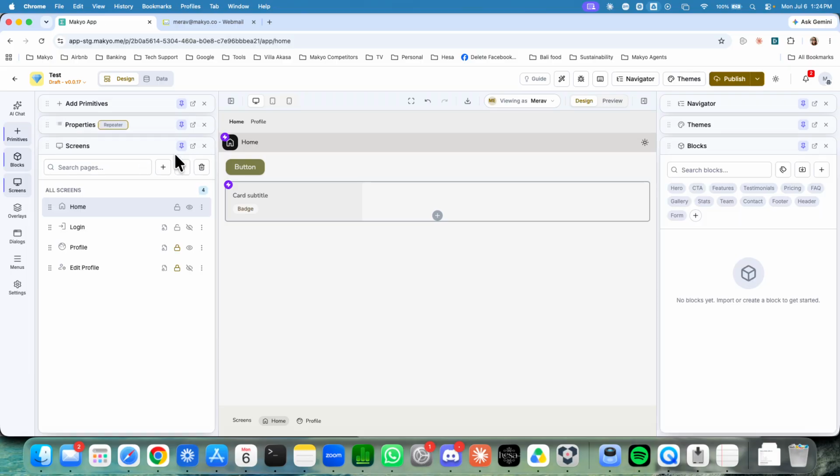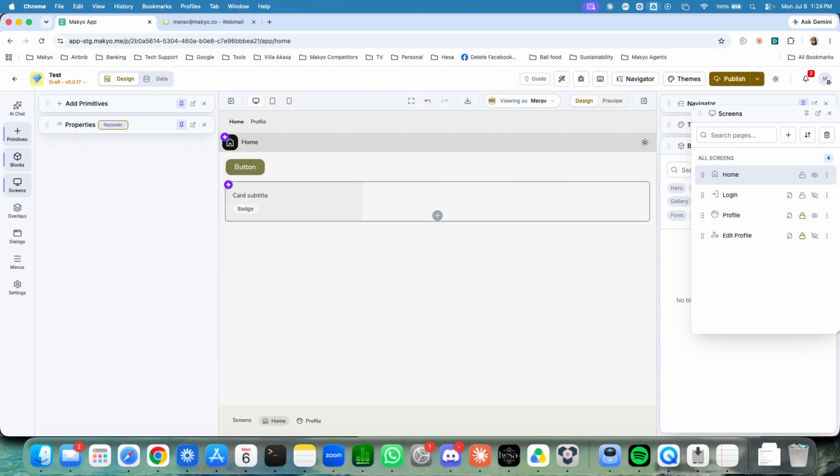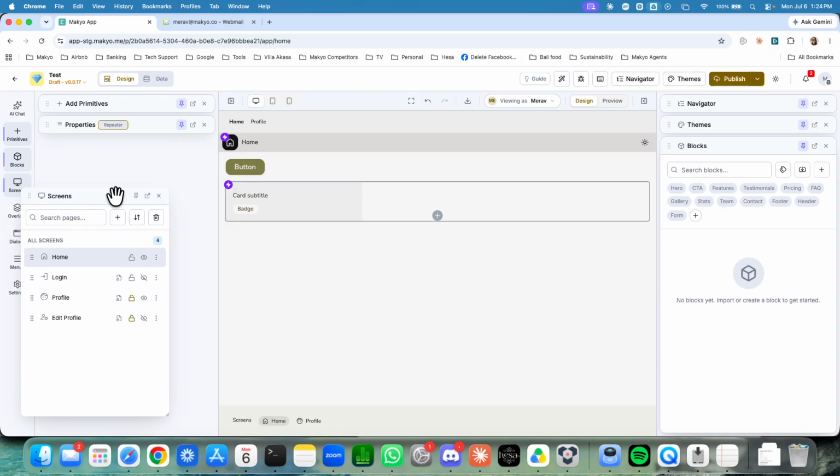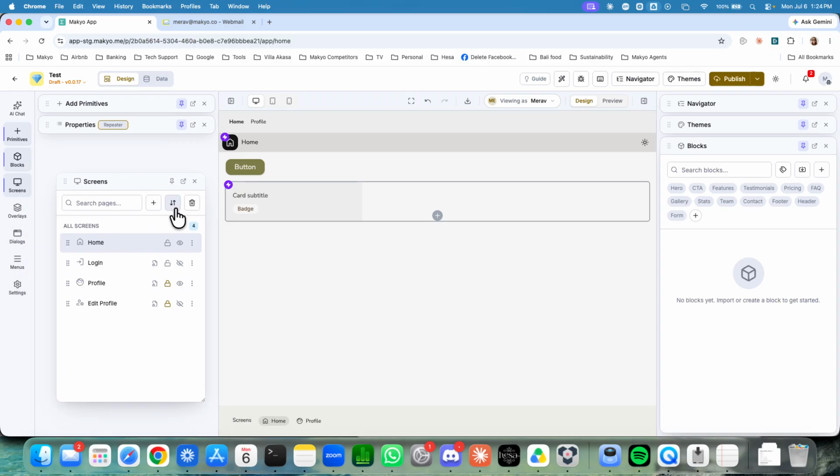You can pin every one of the panels, and you can also unpin them. And then you can drag and drop them everywhere you want, and so on.